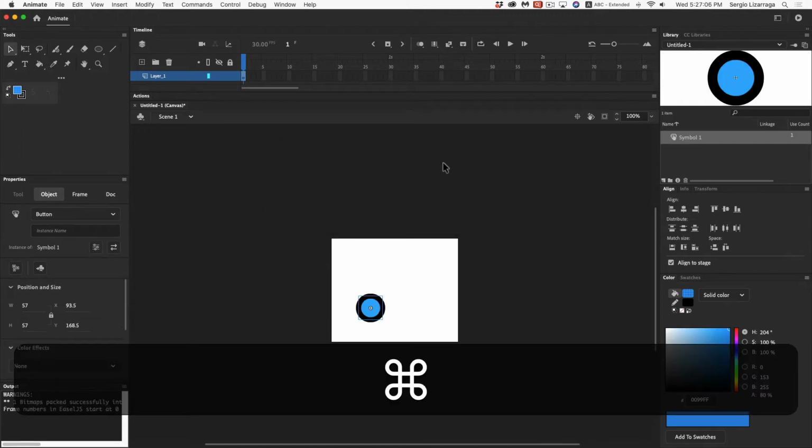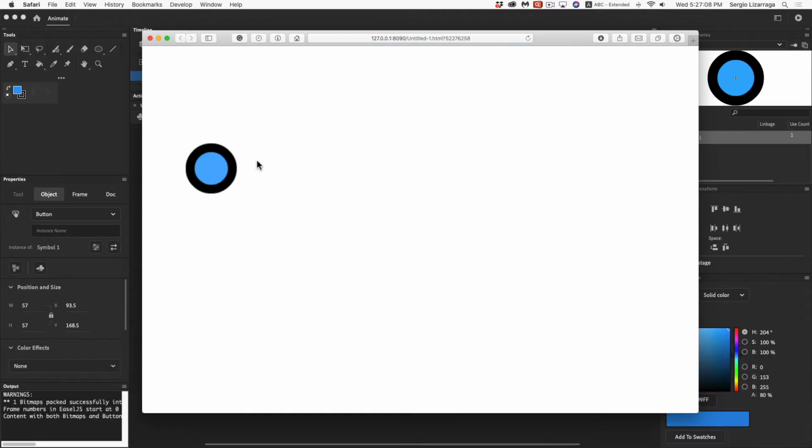Now I'll do a Command Return, and we'll see this, and now you'll see whenever I roll over this, the little Mickey Mouse glove shows up. It's important to notice that the Mickey Mouse glove shows up as soon as I cross over into the shape.